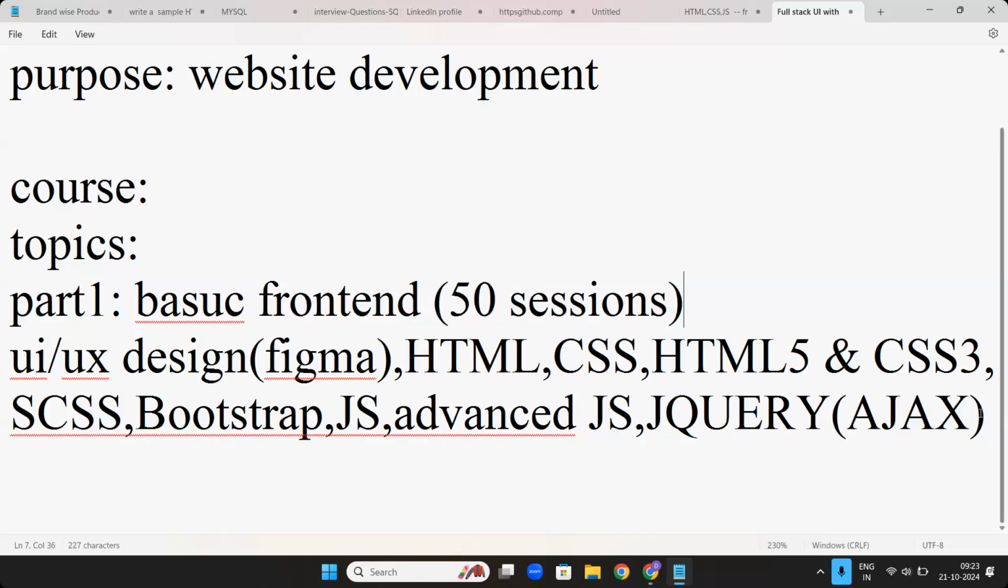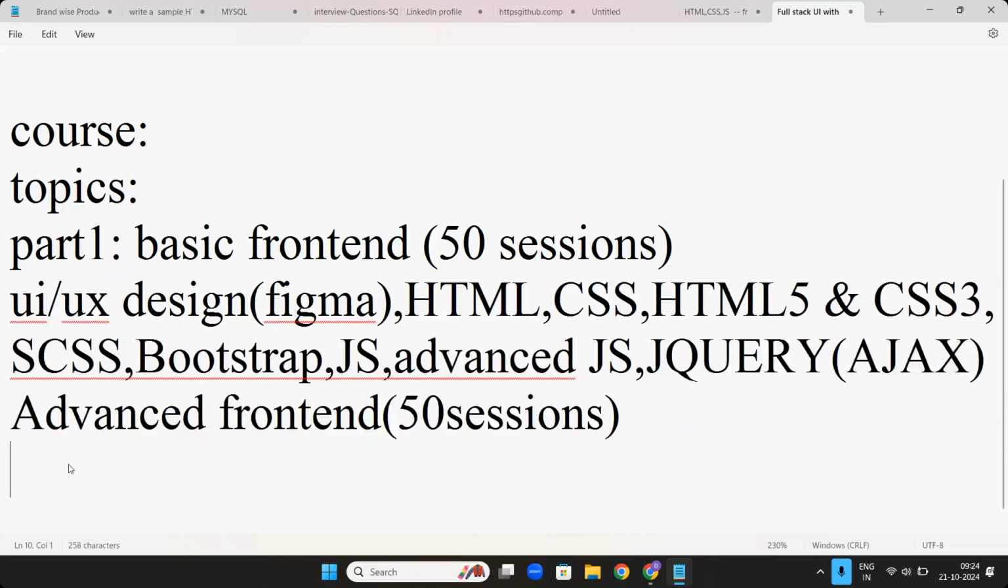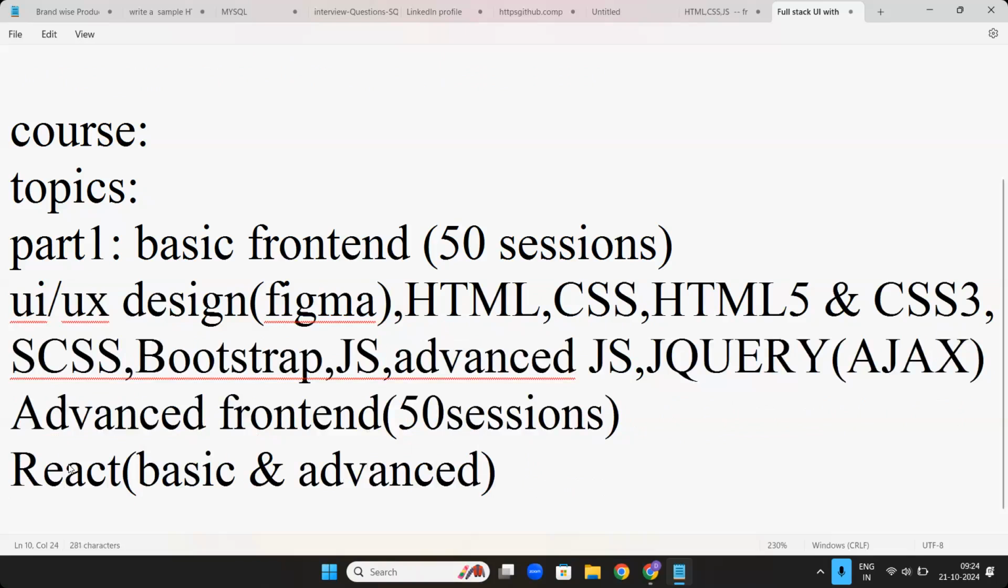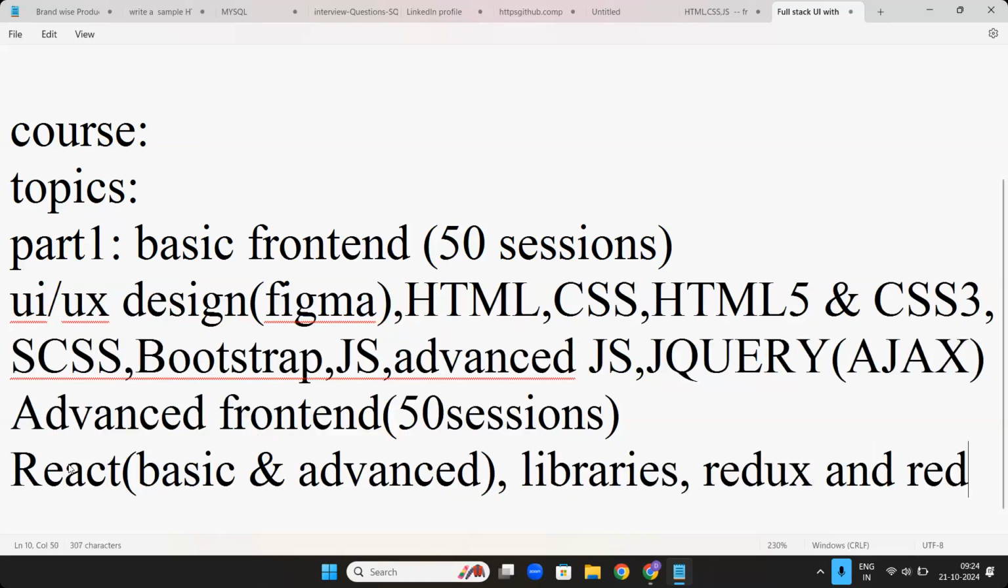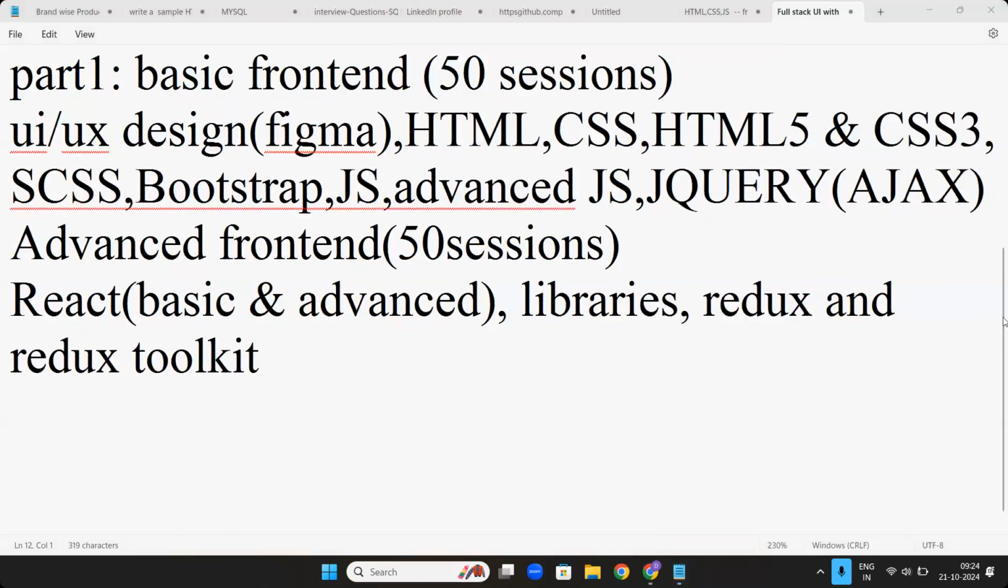Now, after this, you will have something called advanced front end, in another 50 sessions, where you will have React, basic and advanced, and libraries, Redux, and Redux toolkit. These are the things we'll cover in the next 50 sessions.